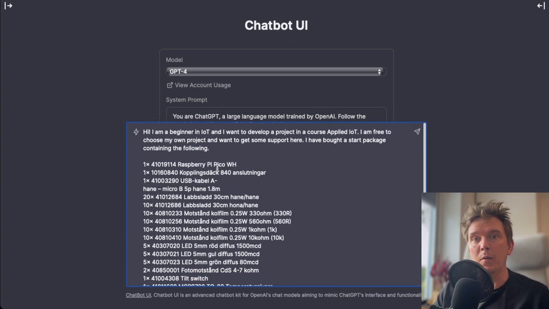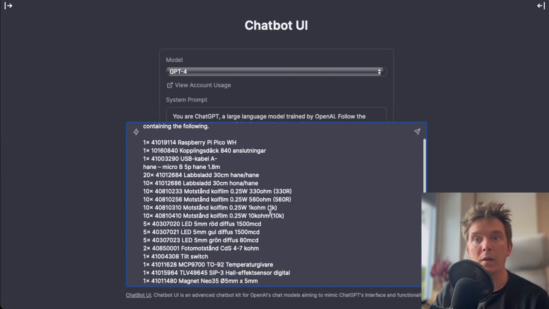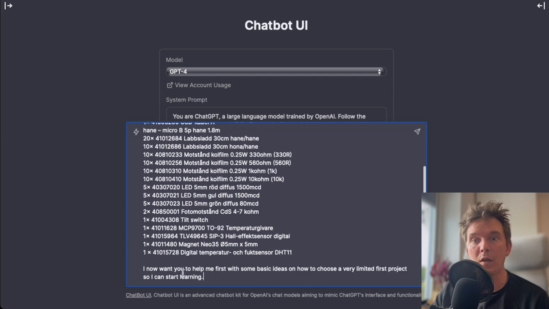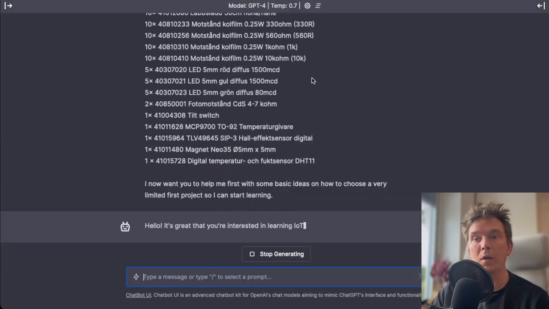And now I've written more or less the same thing as I did before. I'm a beginner in IoT. I want to develop the project in a course in Applied IoT. I'm free to choose my own project, and I want to get some support here. I have bought a start package containing the following, and it's the same information. And I want you to help me with some basic ideas on how to choose a very limited first project so I can start learning. Let's see what we can get.